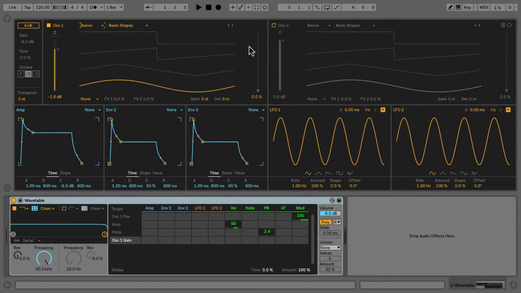To start off with, in our oscillators, we have our on and off switch. At the moment you can see none of the oscillators are on. So I'm just going to switch on oscillator 1, and we have a second oscillator, and we also have a sub oscillator. So let's just focus on one oscillator at a time.